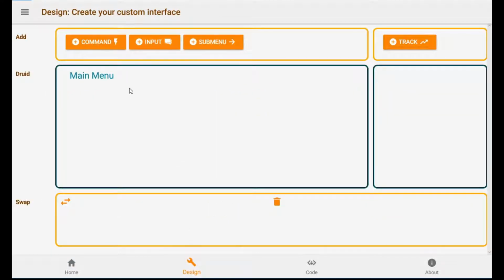What you'll find is that at the top here is stuff we can add. In the middle, the bluish green stuff is basically what the interface is going to be, what it's going to look like. So it represents the Druid user. And the swap space down there we'll look at in a little bit.